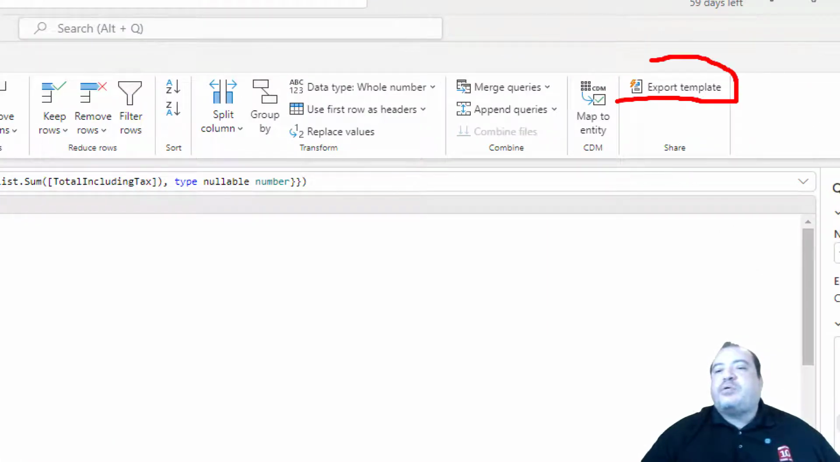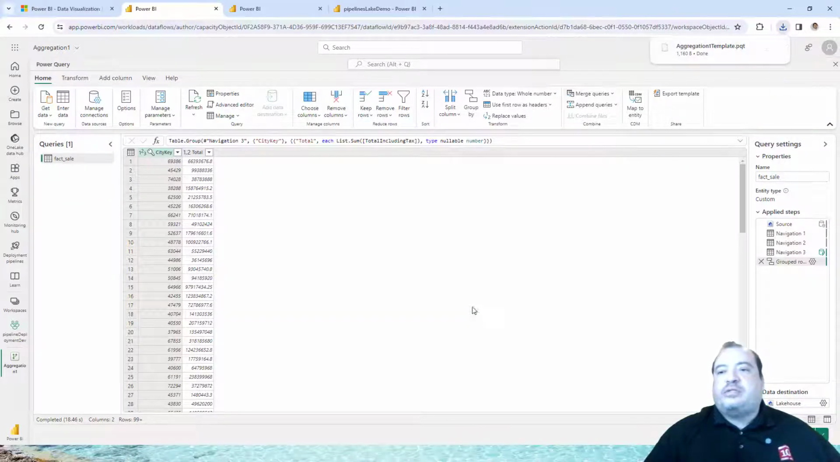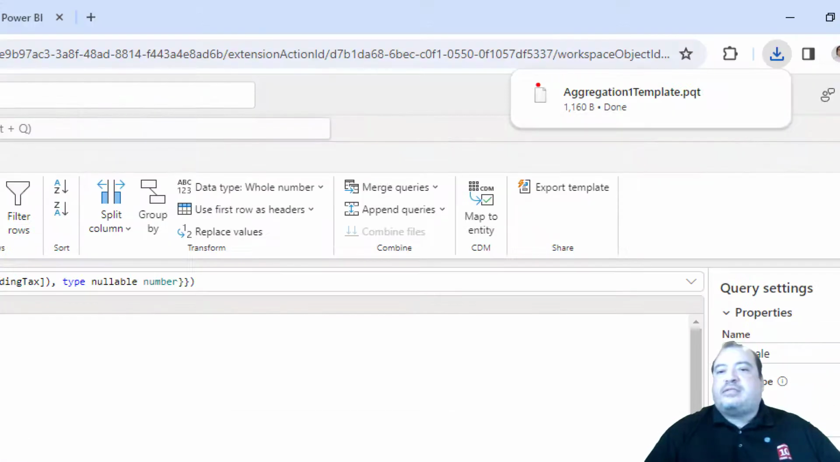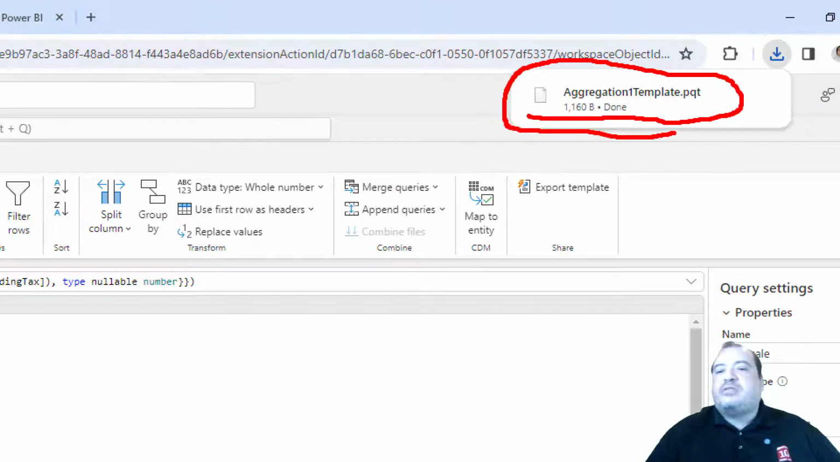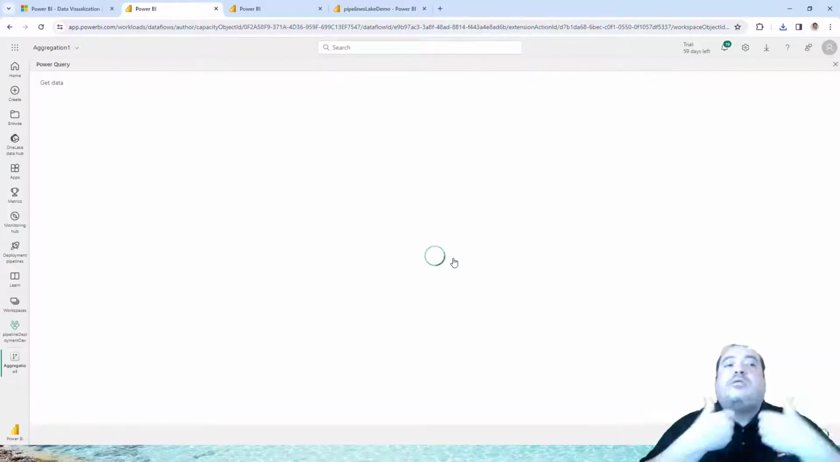So I can export the data flow as a template. Export template, and I give a name for the template of this data flow: Aggregation template. The result is a bit unexpected. You would not be expecting this result, but we get a download. The template of the data flow is downloaded as a PKT file, a file representing the template of this data flow. So the data flow is saved as a template on my local machine.